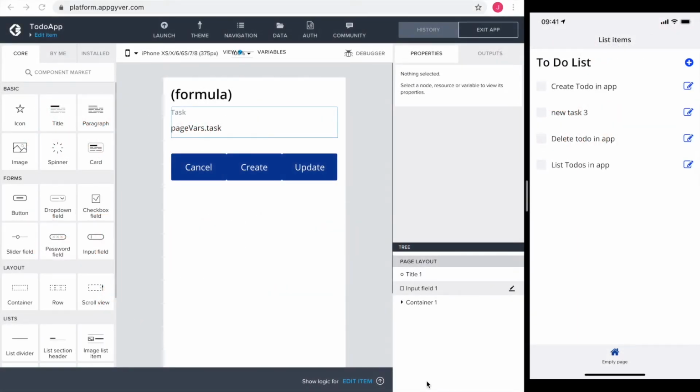In the prior video, we learned how to update a to-do from our Appgyver app. This will be a short video on how to delete a to-do. I will add a delete button to our edit item page.